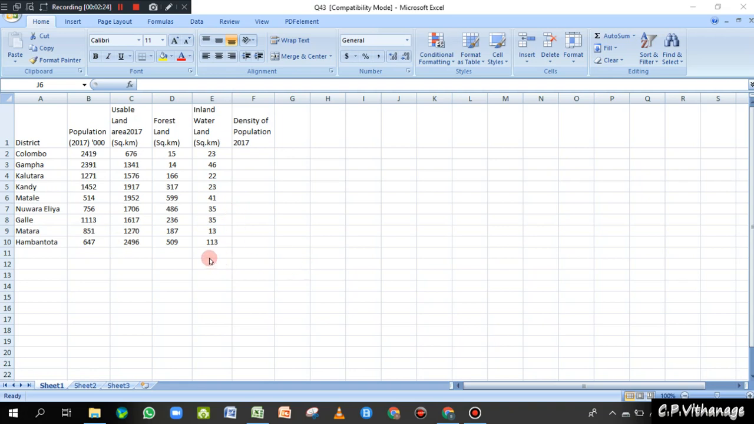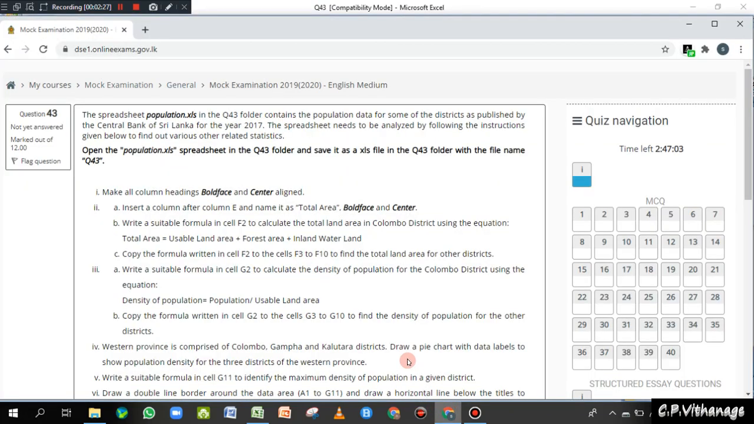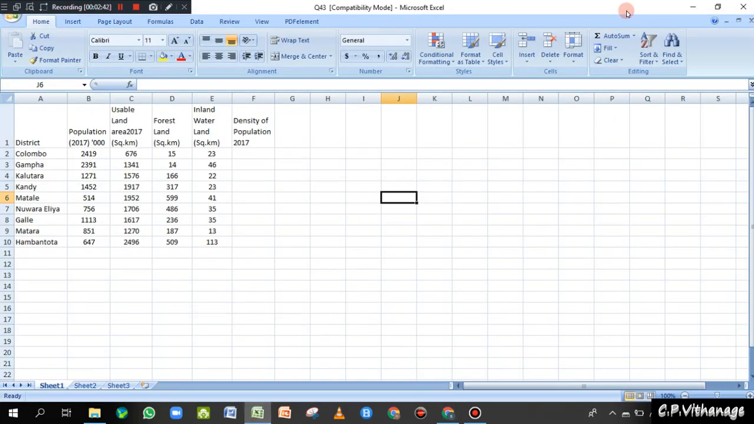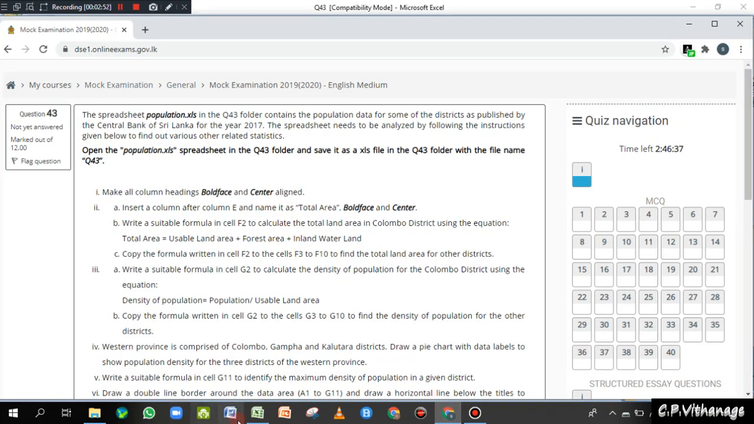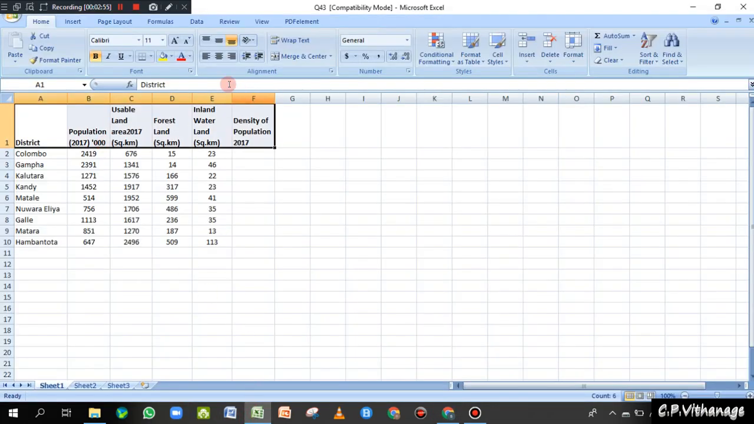So I'll just go back to the question. Here it says make all column headings boldface and center aligned. I have to go back to the Excel sheet. It says make all column headers boldface. Now I have to select it and press bold. And another thing is, I have to center align it. Here is the center alignment. I'll center align it.